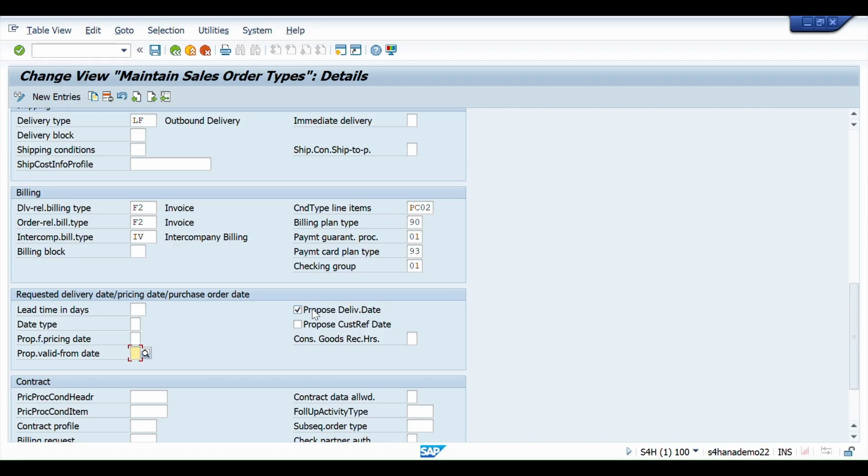Then propose delivery date. If this checkbox is selected, SAP automatically proposes the requested delivery date during sales order creation. Instead of asking users to enter the date manually, SAP calculates it automatically using the scheduling logic. Then propose customer reference date. This checkbox tells SAP to automatically propose the customer reference date while creating the sales order. This feature is mainly useful when customers specify their own required delivery date in the purchase order.